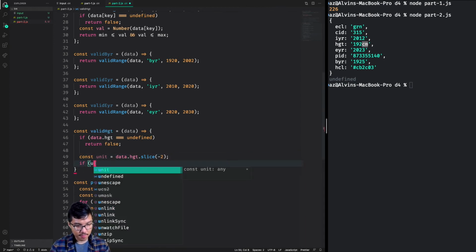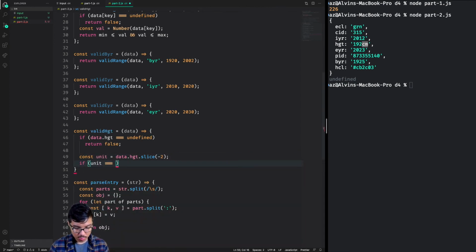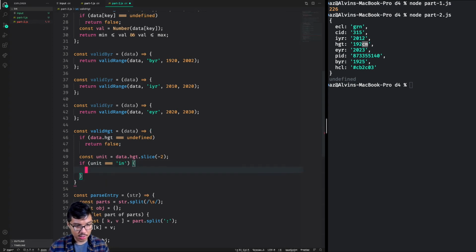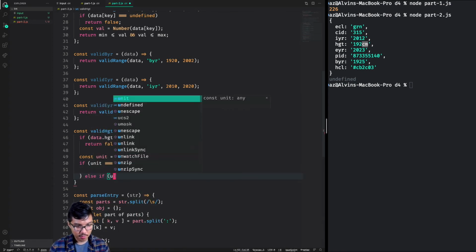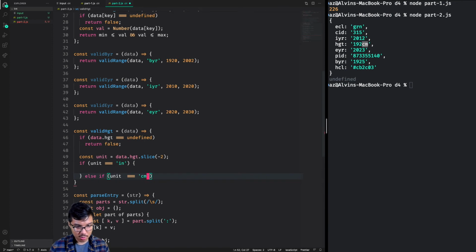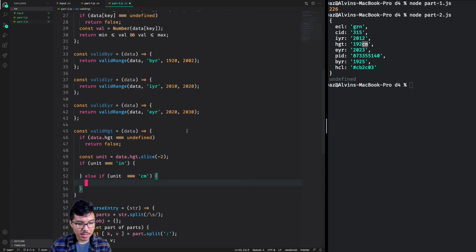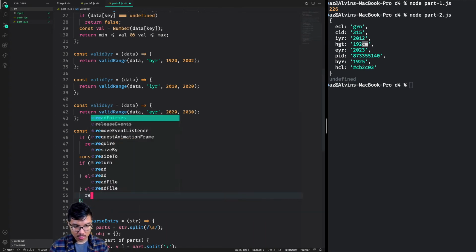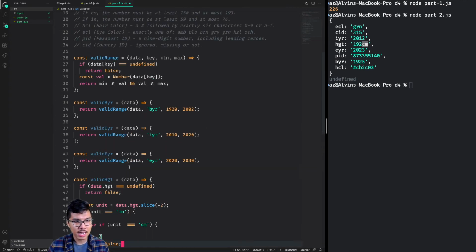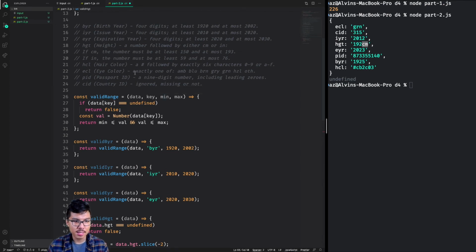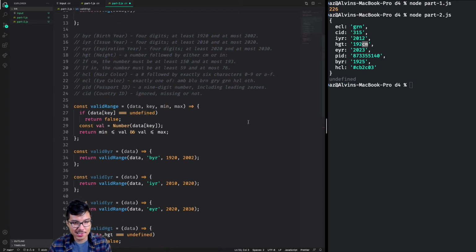And so I'll check, hey, if the unit is equal to inches, I'll do some logic, and else if unit is equal to centimeters, then I'll do some opposing logic. But I also could have this scenario, I believe, where maybe my height doesn't end in a unit at all, right? And so what I'll do is else return false. Because they tell me in the actual instructions, it should be something that follows with cm or inches, right? Or in.